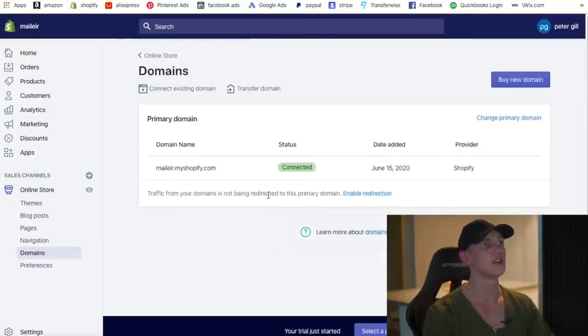Once you do get going and you've selected a plan, you're going to want to go to online store, select domains, and obviously create a domain using the .com, which is the preferred one. If not, .ca or .net are the next two best ones, but try to make it .com.